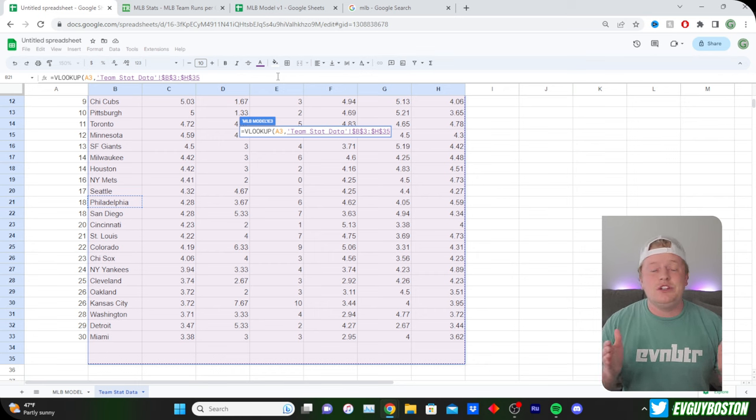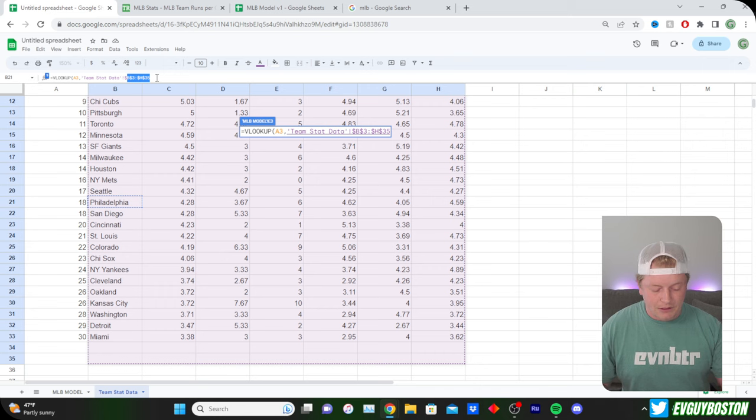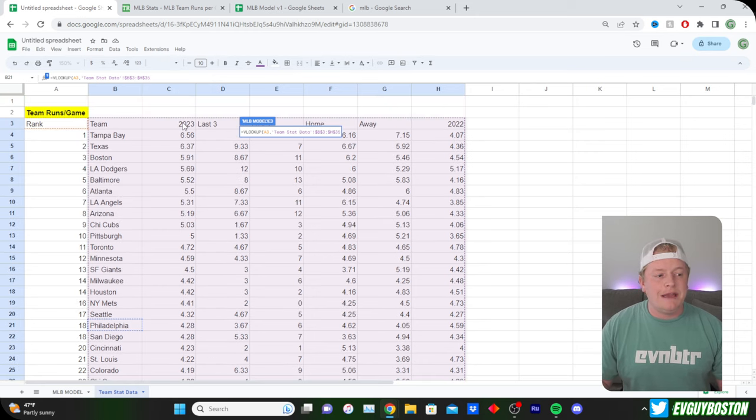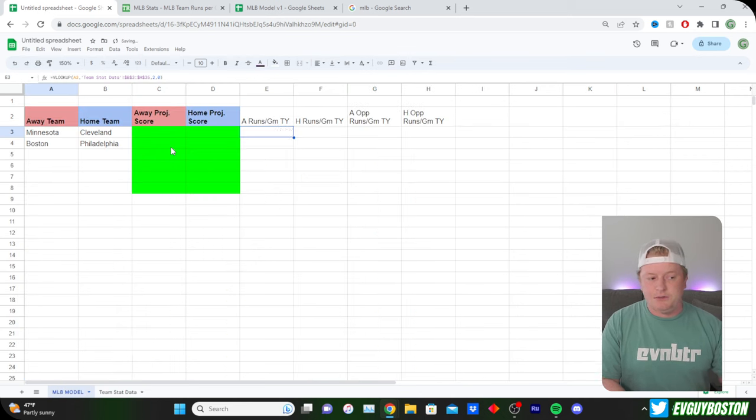If that doesn't make sense to you, just press F4 and make sure that these dollar signs are in the formula. If you don't press F4, the dollar signs go away. You want the dollar signs in there, okay? And then what column is the 2023 runs scored? So this is the first column, this is the second column. So we're going to do column 2, comma 0, because we only want results if it's 100% accurate. And look at that, guys.